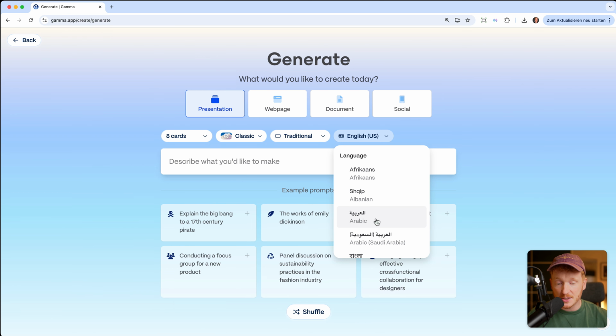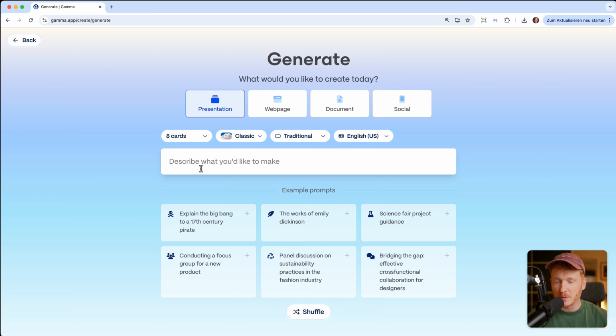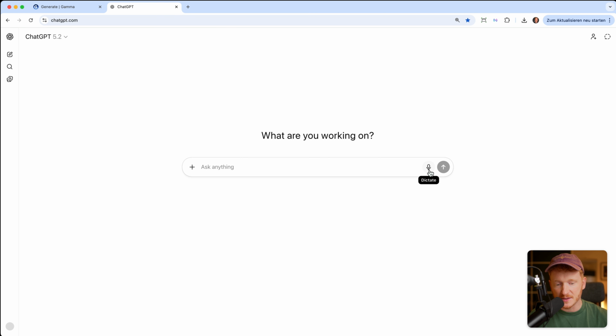And you can do it in English, you can do it in German, Italian, whatever language you speak, French, Spanish, whatever. And then you can just describe what you want. And unfortunately, they don't have a microphone icon here. So for example, with ChatGPT, you always have this microphone icon here so I can speak to the AI.